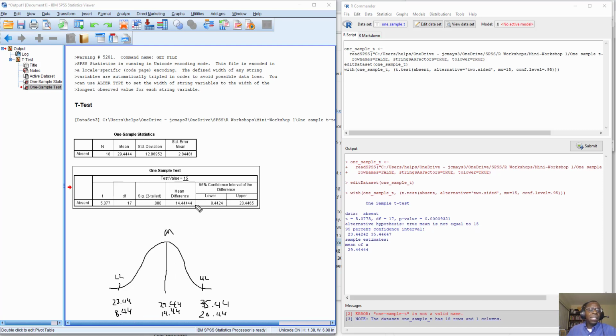But it's easily understood because the mean difference is used as the mean here, whereas here, the mean was actually 29.44. That's the only difference. R doesn't use the mean difference. It uses the actual mean. Now, one of the things you will notice about R is that there are no descriptive statistics. So in order to do that, you actually have to run an additional procedure to get the descriptive statistics.